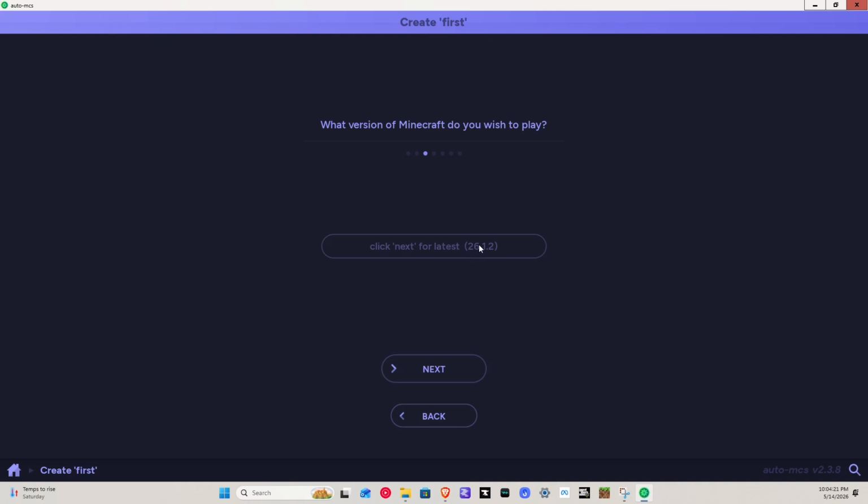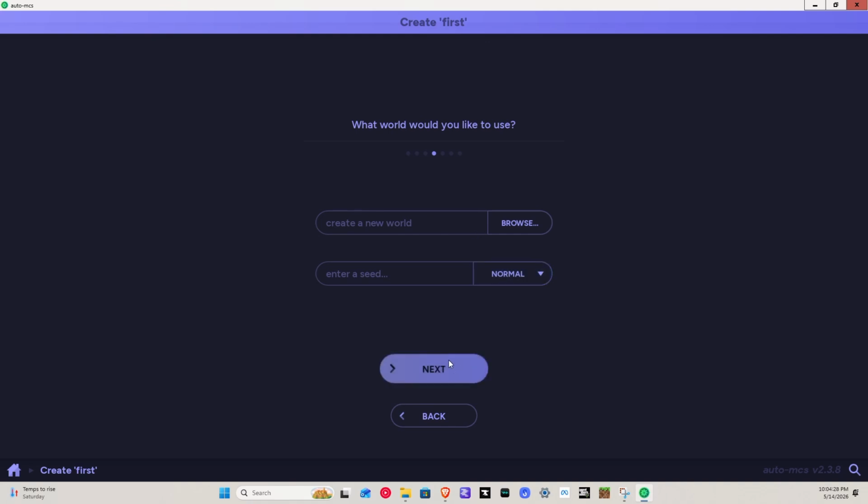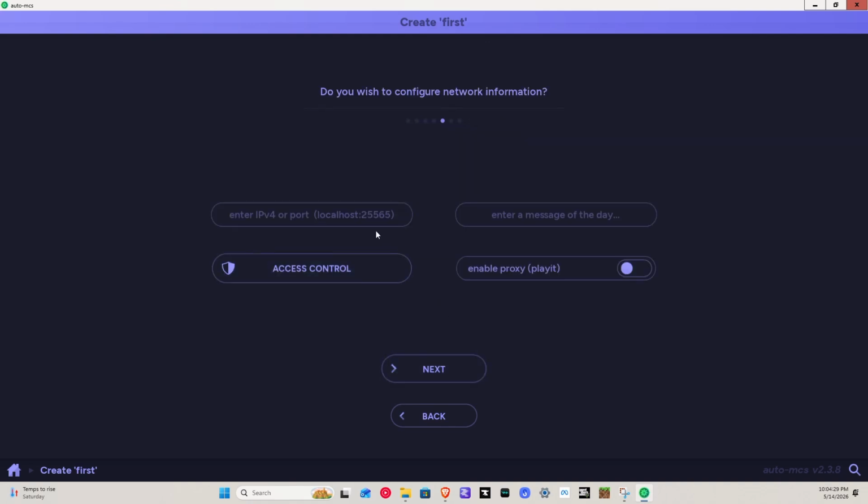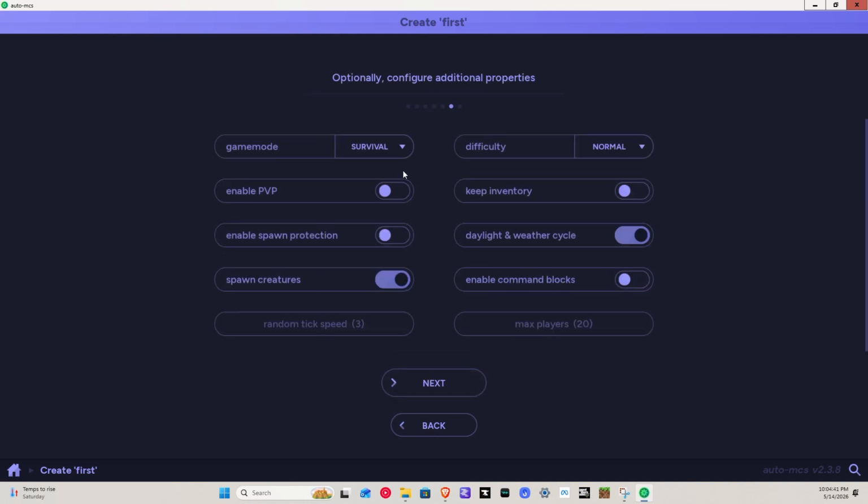Then you can just click next for latest, so we're going to keep it on the latest update. And create a new world, enter world seed. We're just going to leave this all as default, and leave everything here as default too. We're going to want to enable our playit proxy though, because that'll allow you to connect to your server, to your friends. So your friends will actually be able to join. So we're going to hit next again.